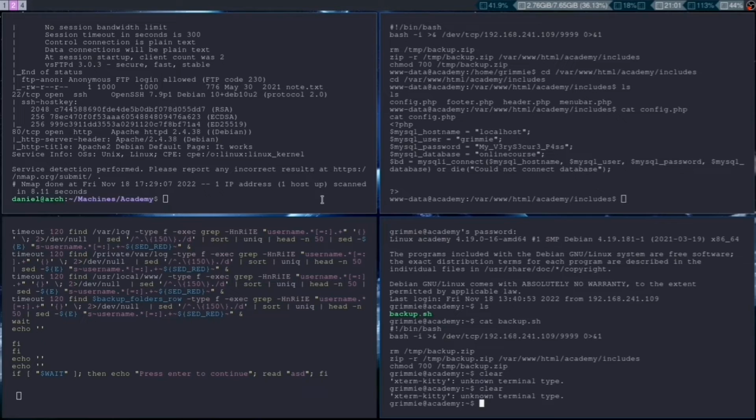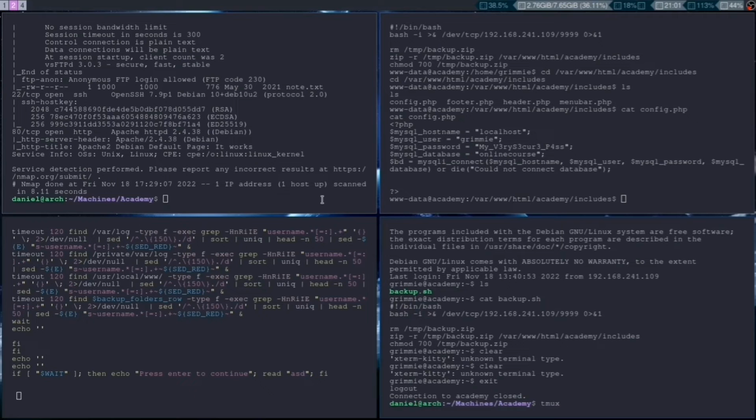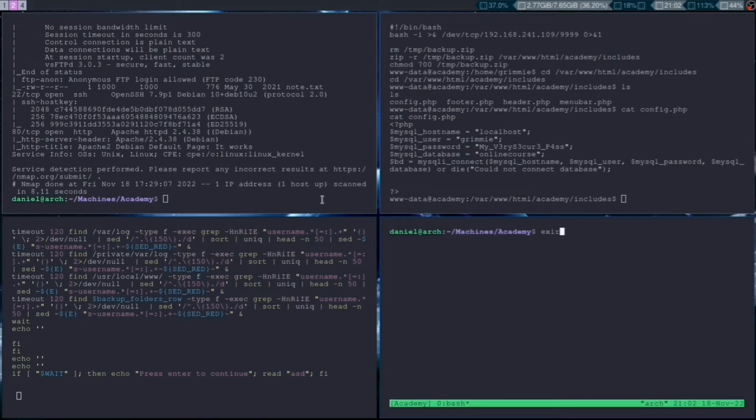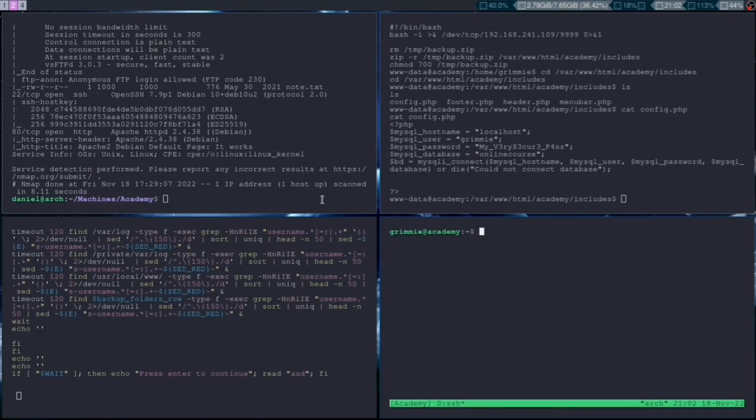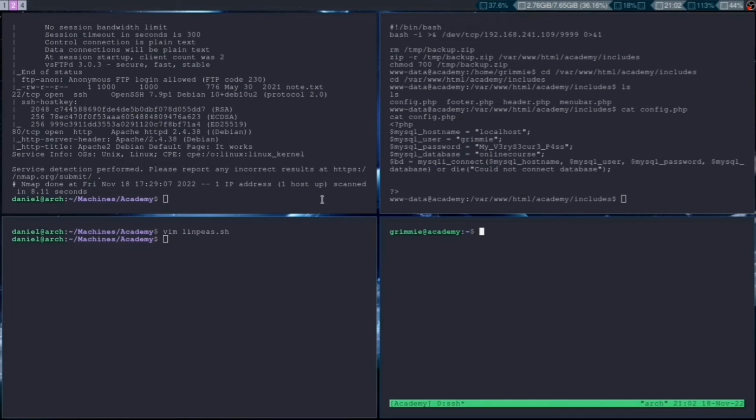Clear. Xterm-kitty, unknown terminal type. Wait, are you kidding me? Wait, let me use tmux real quick. tmux new -s, let's name the terminal academy. SSH again. That's crazy. Ctrl V. Okay, ls, can I clear now? Oh, it's a key thing. I don't know that. That's bad. Okay, wq.